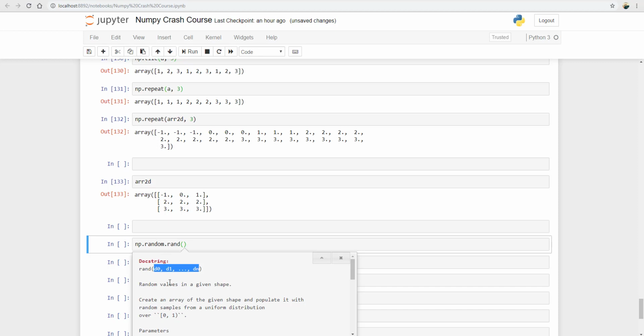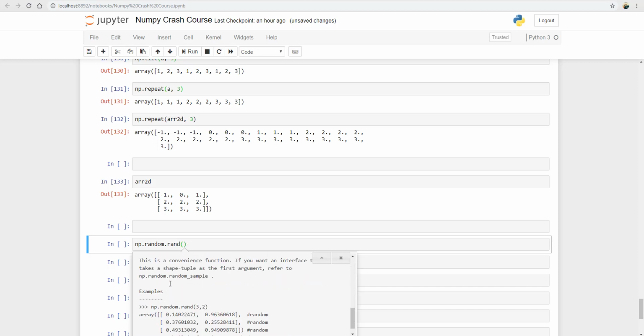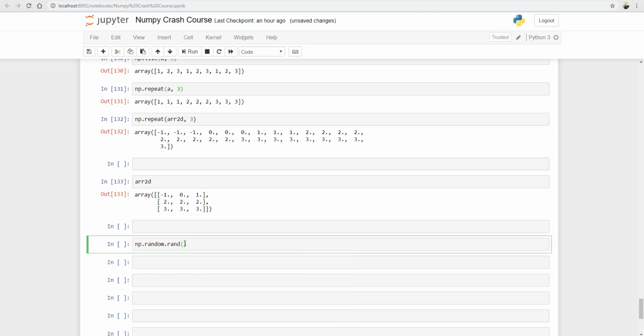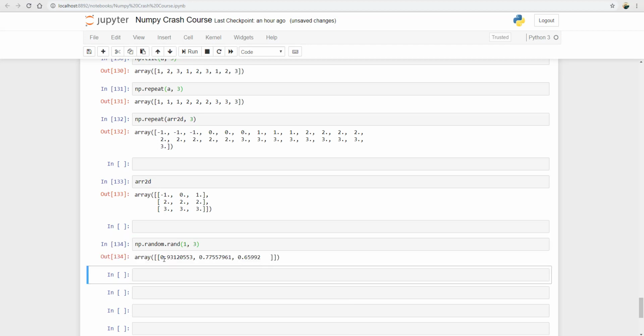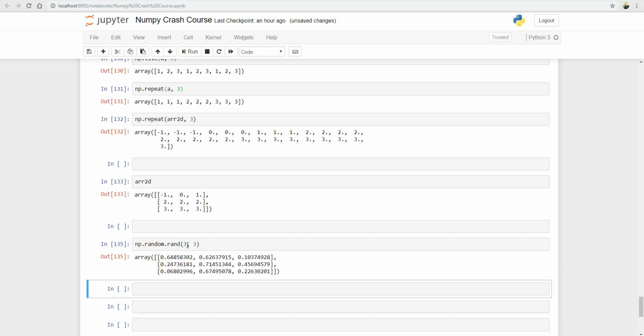Let's say if we pass 1 cross 3, it will generate a 1 cross 3 array, that is 2D. If I pass 3 cross 3, it will generate a 3 cross 3 matrix. All these are random numbers. If I keep pressing here, it will keep generating new ones.